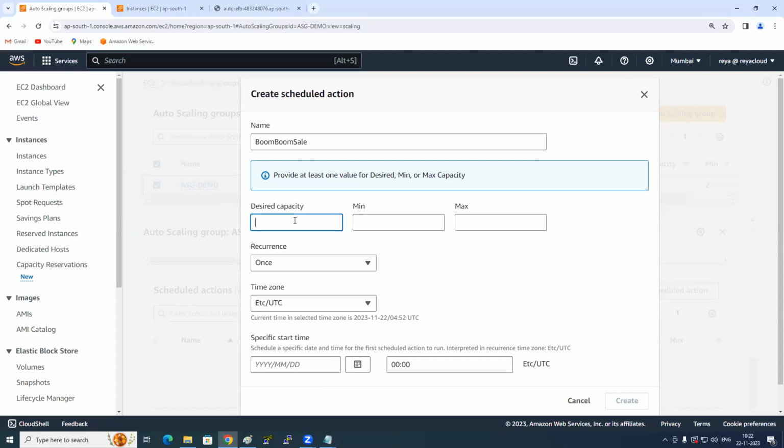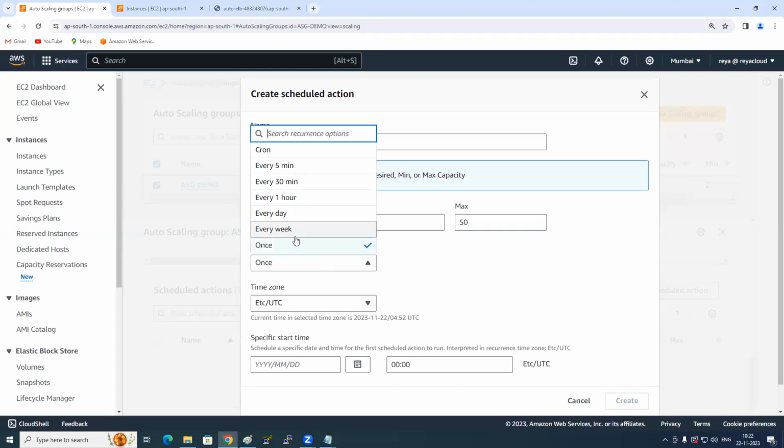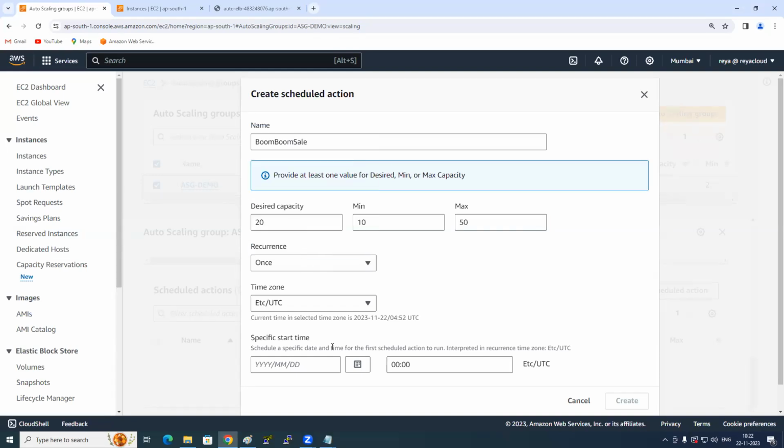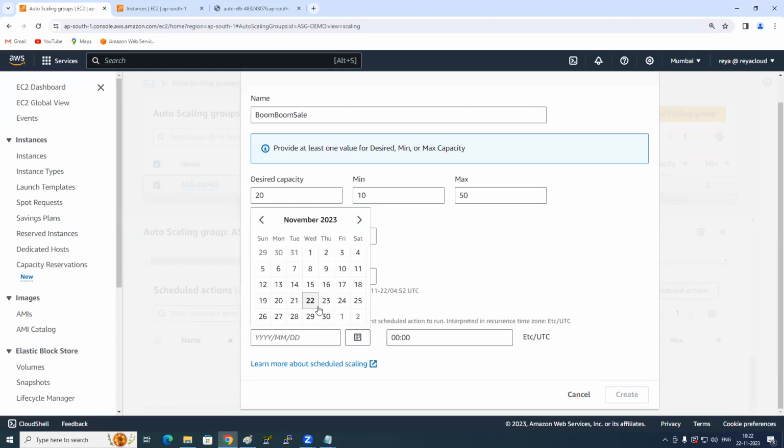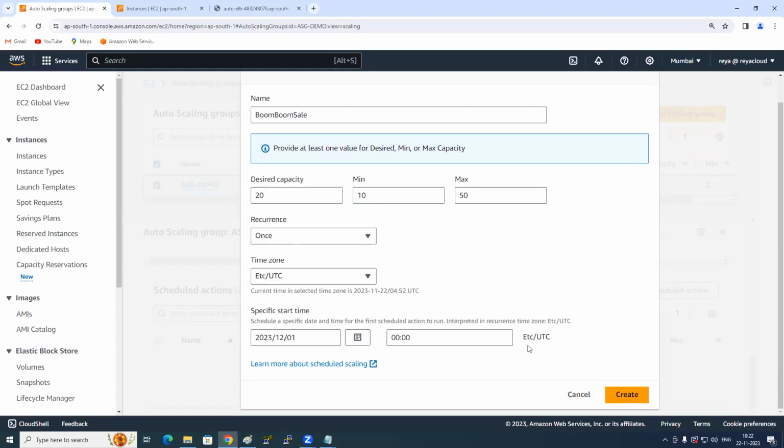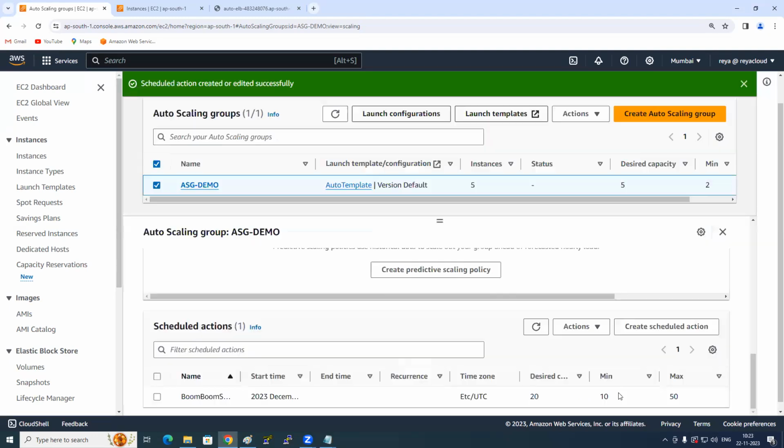Desired capacity on that day, how many do you need? 20, minimum 10, maximum 50, because I have a huge load at that time. When do you want it? Not every day or every week, only once. At what time? Next Friday. Exactly. Because, our Indians, if we have a big billion day sale, we start at midnight 12 o'clock only, no? So here we put midnight 12 and click on create.